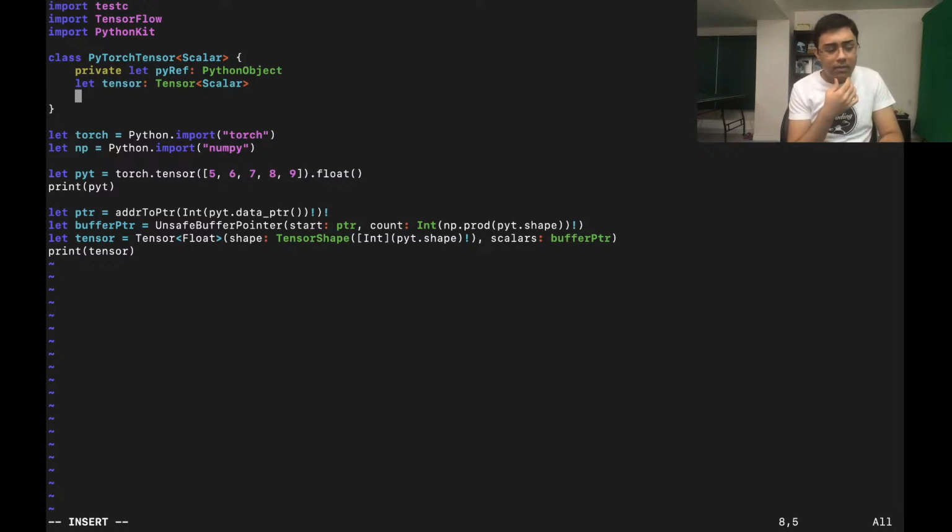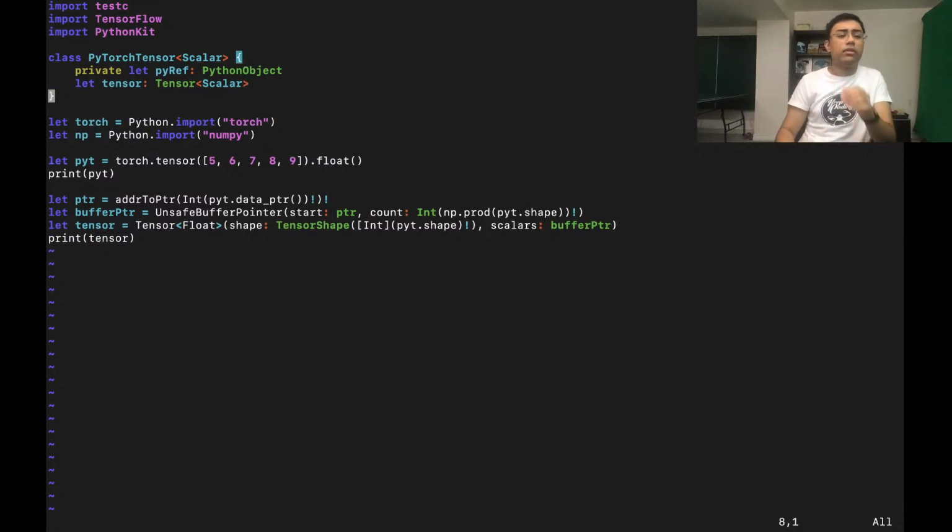And then we also want... what other information would we need? I don't think we really need any other information. Now what I'm just wondering is... never mind, we don't need to do that.